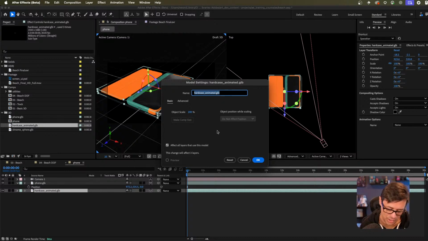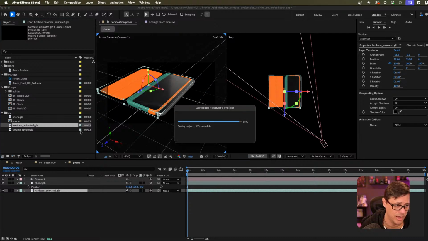It'll try to adjust the scale of the object to basically the resolution proportions of your composition. Like in this case, this is a 1920 by 1080, so 1080p. Okay, so it'll try to do that. And you'll notice that for the hard case, it's got a scale of 200, and let's see.